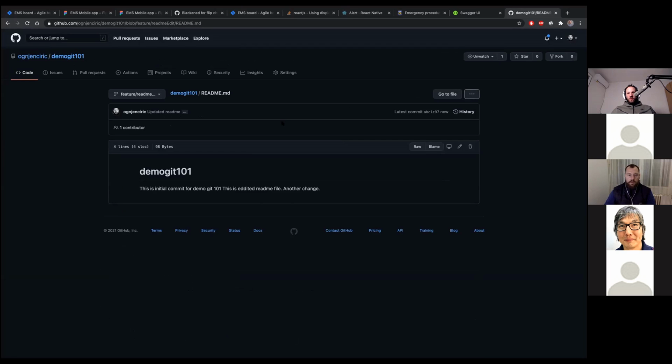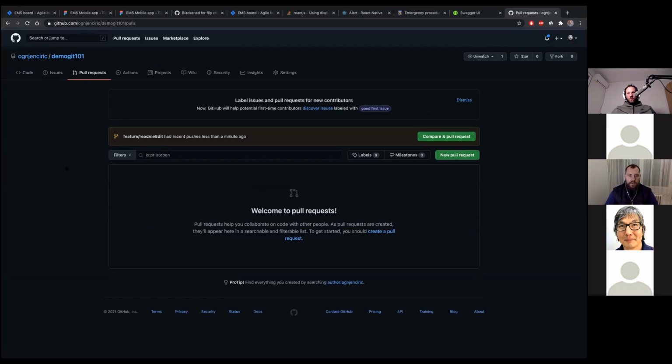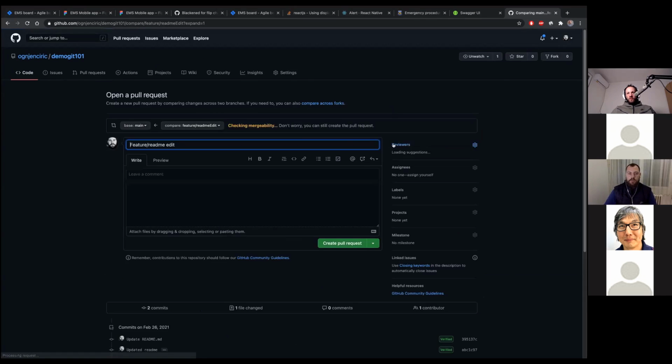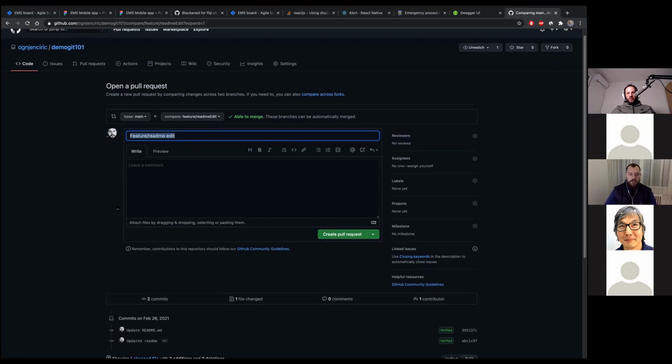And here, how do I create a pull request? Once you made those changes and you created that branch, you go here to pull requests, and you will see here, feature readme edit had recent pushes less than a minute ago. Great. That's what we did. So I'm going to create a pull request here by just clicking on this button. And you have here the title of the pull request. You can basically type anything you want, really concise and short.